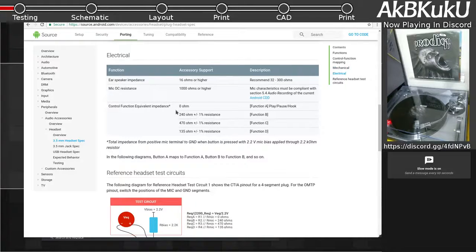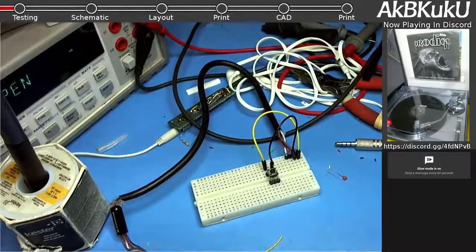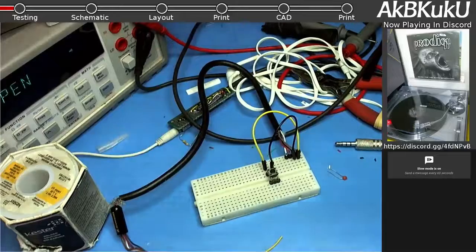Oh, wow, wait a minute. Are they being, like, really, really specific here? Plus or minus 1%? Wow, okay. That would be a pain. Huh, okay. So 0 ohm. This should work for 0 ohm. So there must be something else going on here. Maybe it's the lack of load because of the speakers.